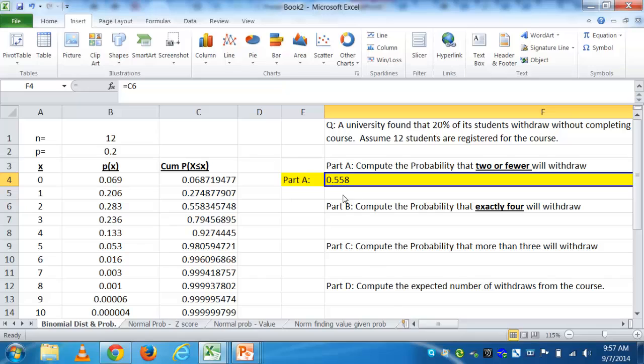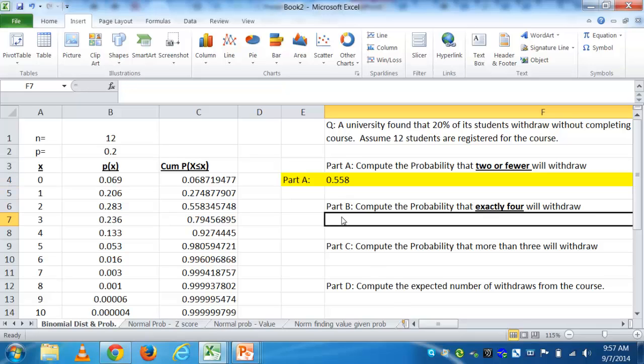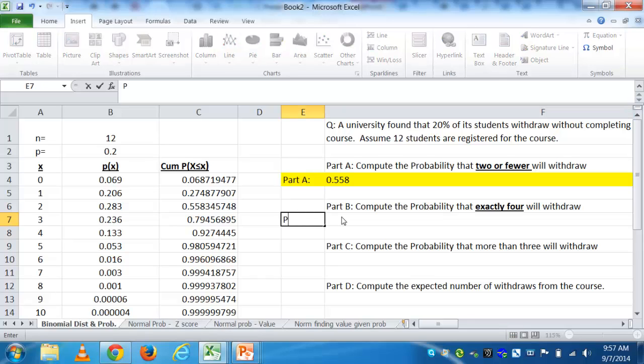Many possibilities of how to get there, but they all give us the same answer. So let's look at part B. And now that we understand a little better all the different ways we can get results, let's see which is the easiest way to get the result for this. So part B says, compute the probability that exactly 4 will control.